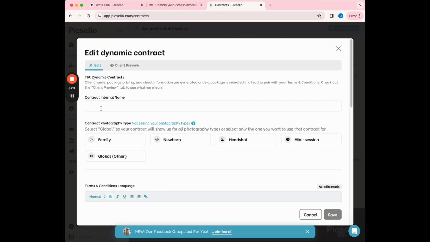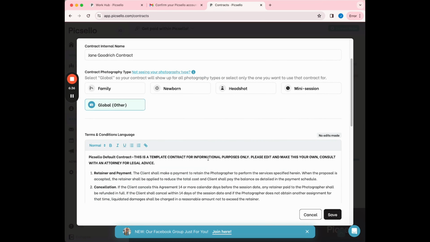And what you can do is come in here. Update those terms and conditions language. So I'm just going to put this as Goodrich contract. And what I actually like to do, just to simplify everything, is to put it across all categories, which is global. And that way I have one contract. I don't even have to worry, did I do the right contract or not? So I just actually set it and forget it.